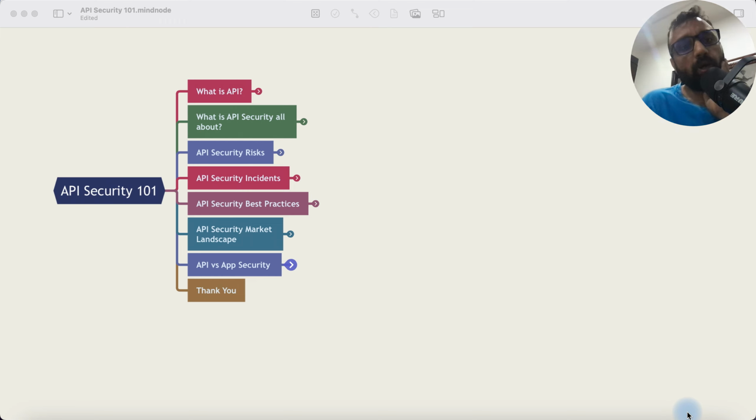Today, I'll talk about API security basics or API security 101. We'll start with the basics of API. Why do we need API security? The risks around API, some of the security incidents, API security best practices, API security market landscape, and in the last, API versus application security.